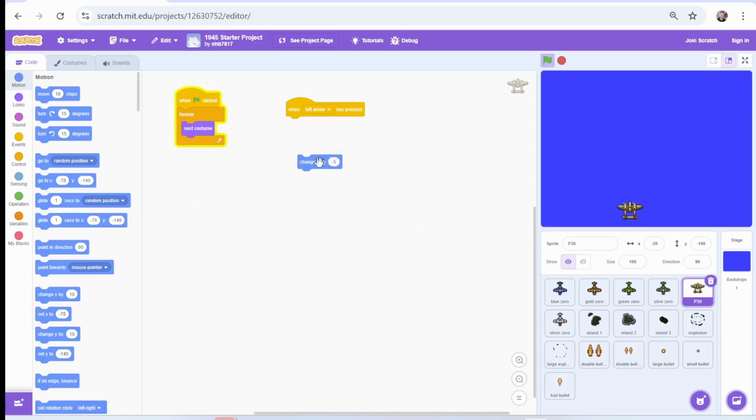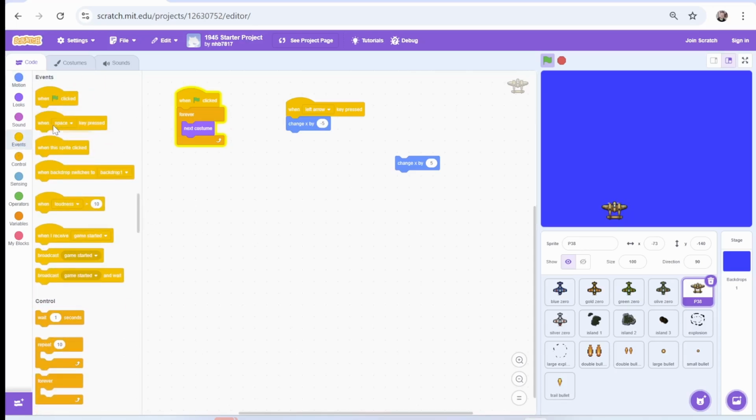And if I click on that, notice that slides our plane a little bit to the left. And likewise, if we do change x by a positive value, it's going to slide our plane to the right. So when I click that, you can see that we're moving our plane left and right. So we want this to happen when that key is pressed. And it looks like we're doing that just fine. Now I'm going to add the "when right arrow key is pressed" here. And now if we tap that key, it behaves exactly like we expect.